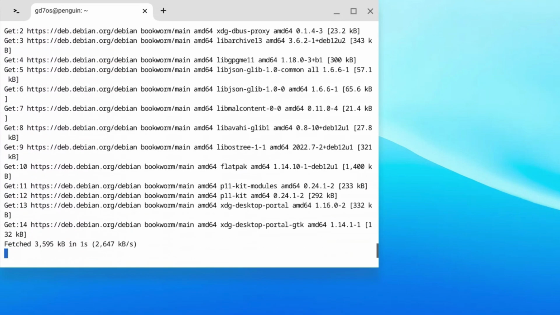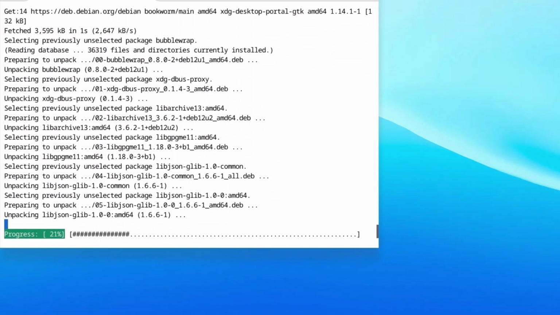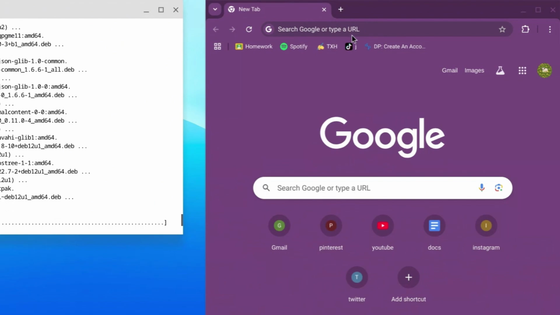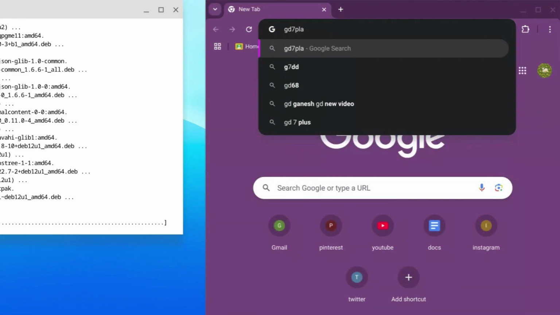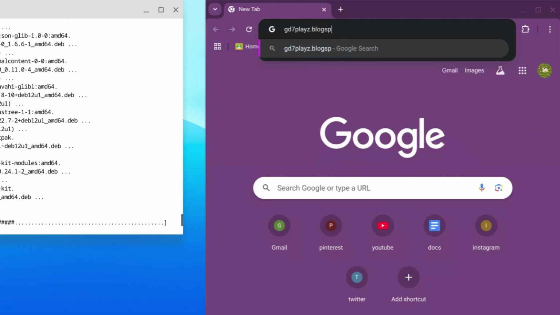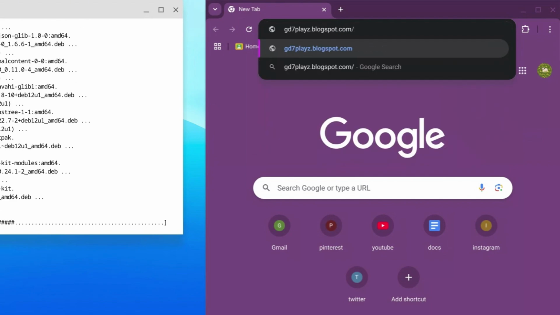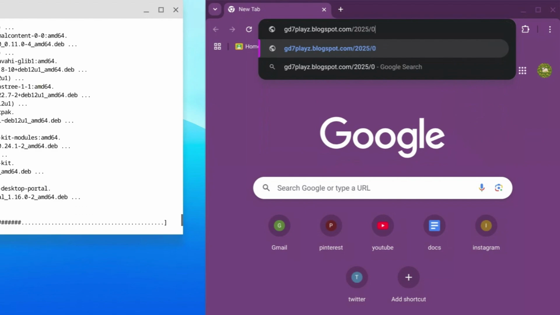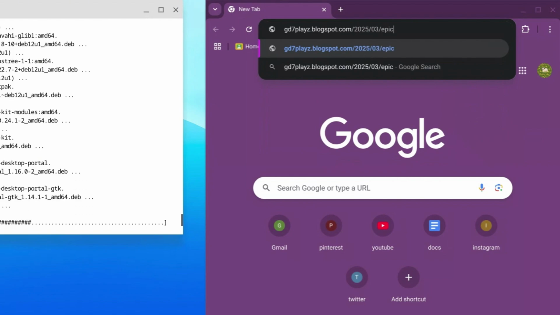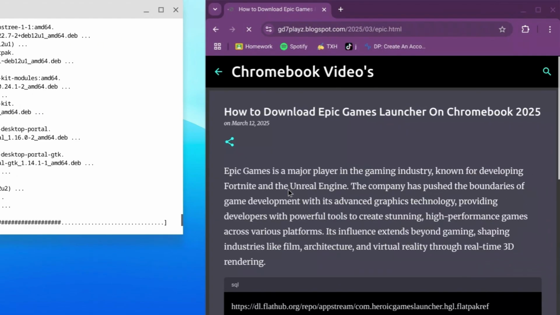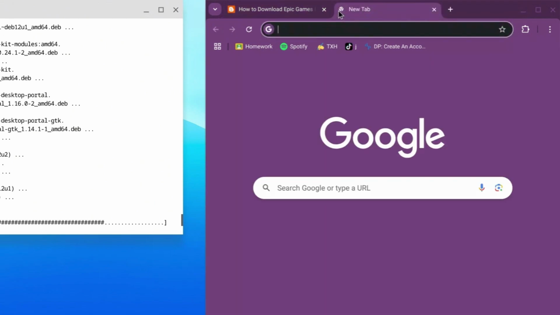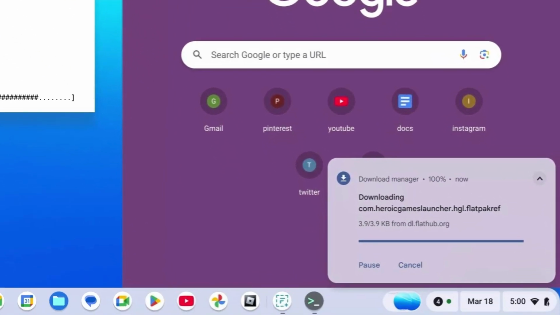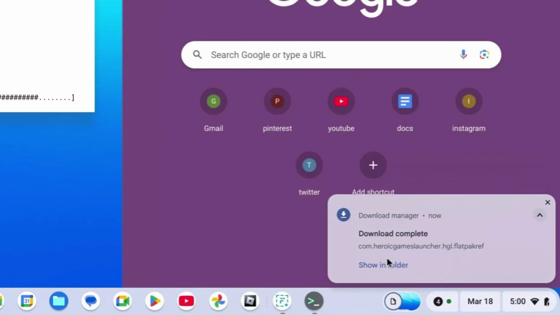Now while this downloads, to actually download Epic Games, go ahead and click on your browser and in the search engine, type in gd7playsz.blogspot.com/2025/03/epic.html and hit enter. Great. Now we scroll down and copy this link, open a new tab, paste it and press enter. Great. Now it will automatically download the file that we're trying to download.